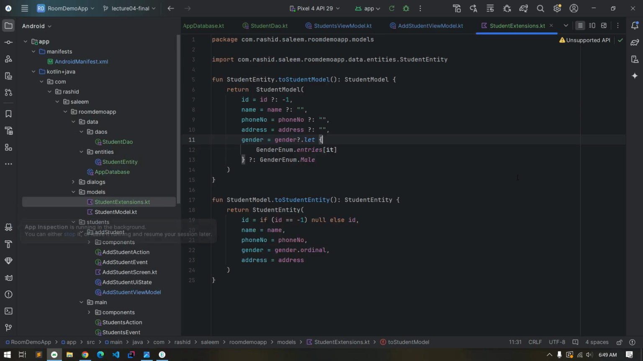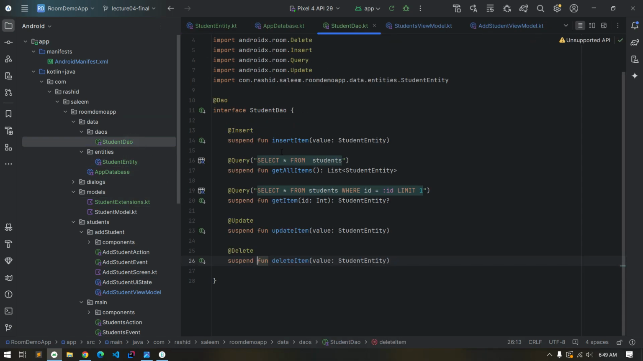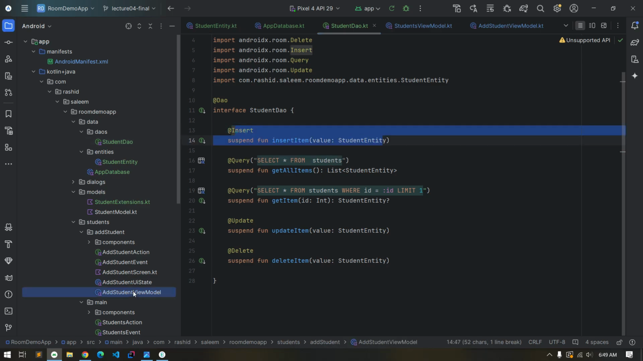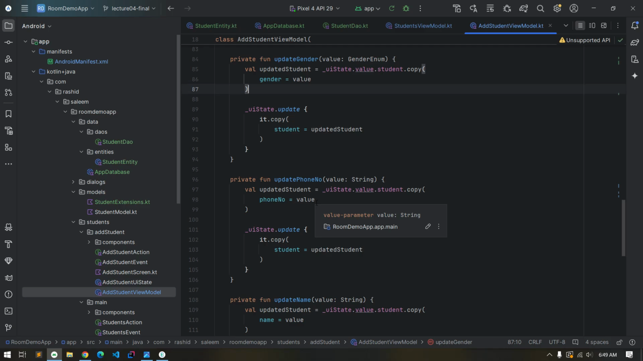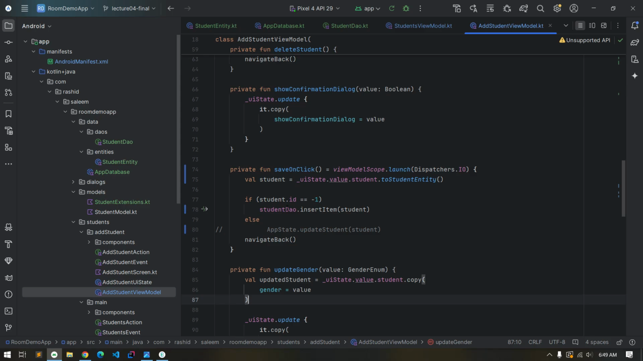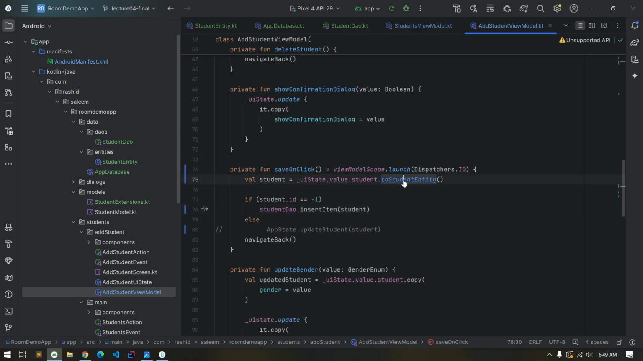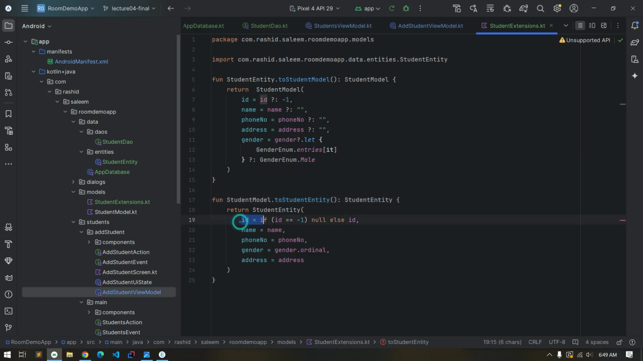Okay, so let's go back to our code and find the problem here. In our StudentDao we have insert item, and we are doing this, and in our AddStudentViewModel, when the user taps on the insert item student, everything looks good here, and in the student entity we are doing this. If id is -1, then this would be null, and if it is not null, then this would be.